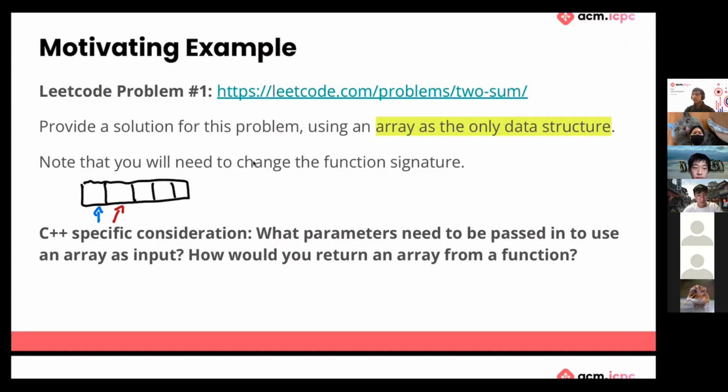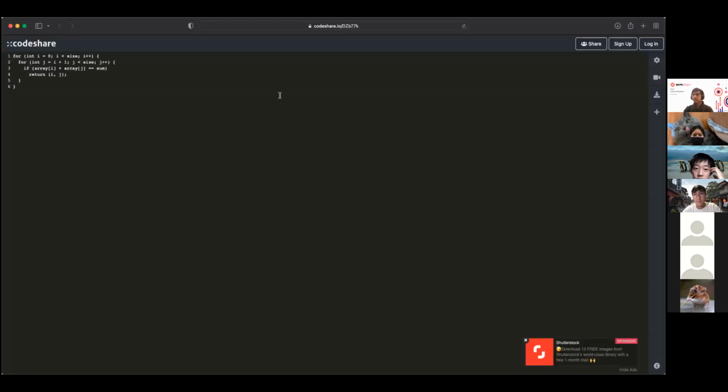Okay, and let me get that up on the screen. Okay, can everyone see the code screen? All right, Jason, do you want to take us through what this code does?